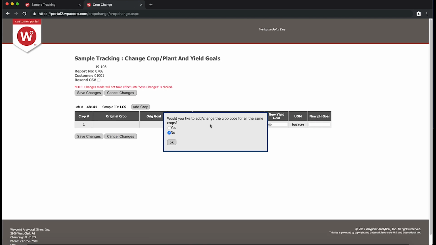This is going to ask me if I want to change or add the crop for all of the samples. If I don't want to, I'm going to select no. If I do want to change it for all the samples, then I'm going to select yes, and then click OK.